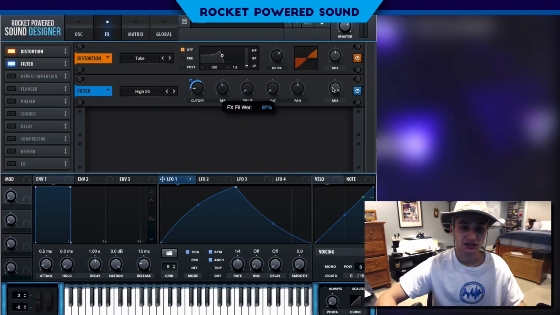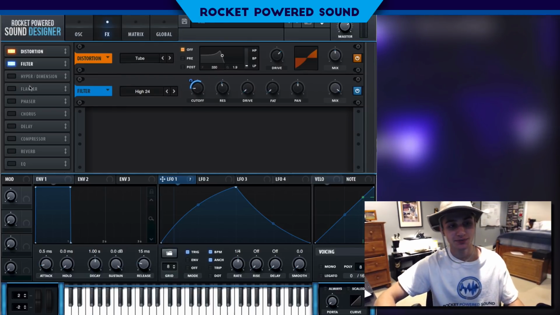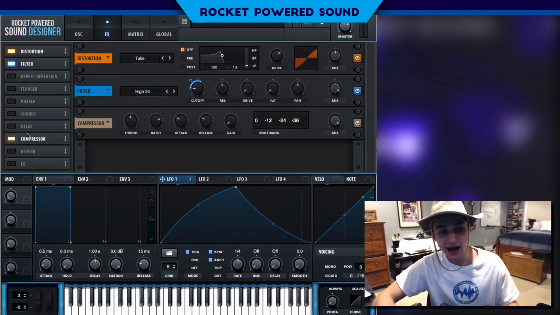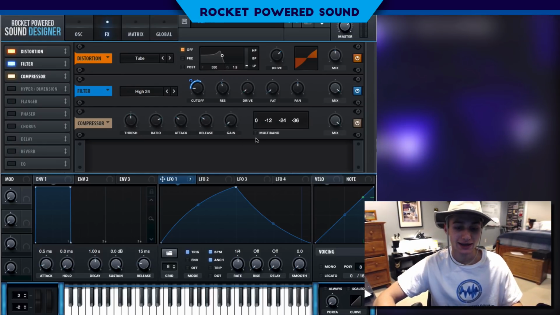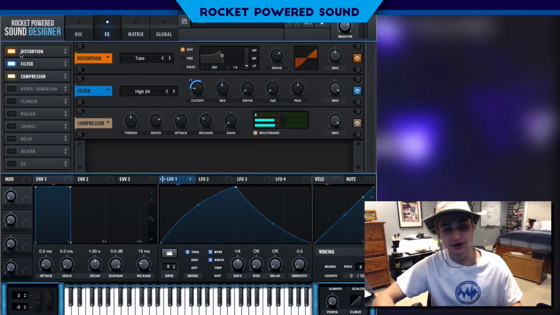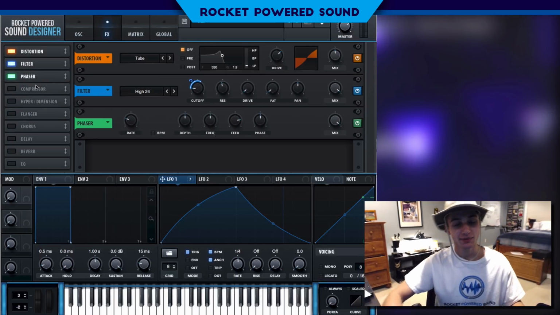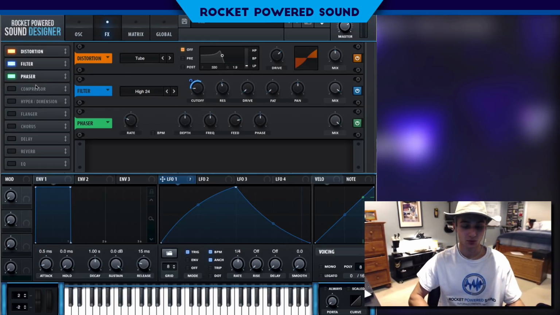I'm gonna turn on the mix just a tad. All right, pretty nasty, right? But it's still nowhere where we want it to be. So now we're gonna throw on a compressor and turn on that multiband. Actually, you know what? Fudge that. We're gonna turn on a phaser after that instead, because why not?